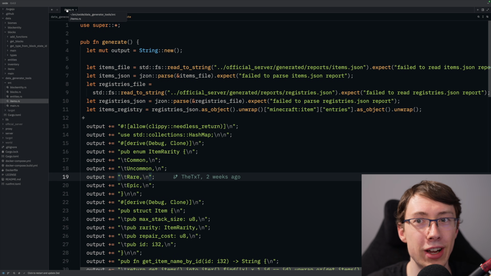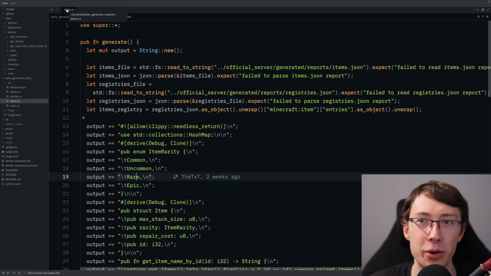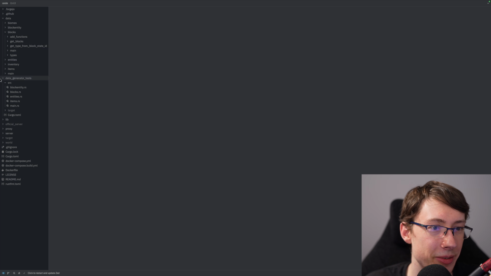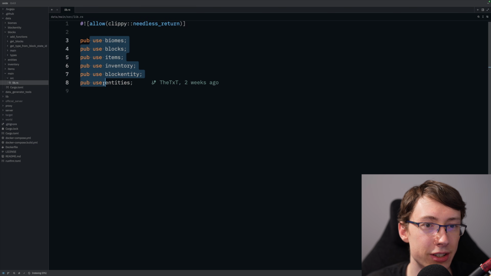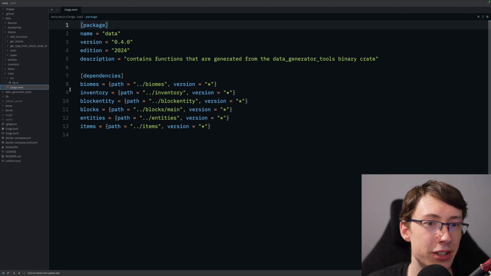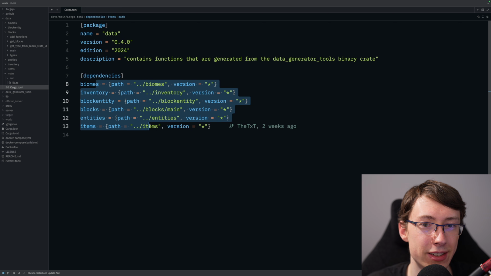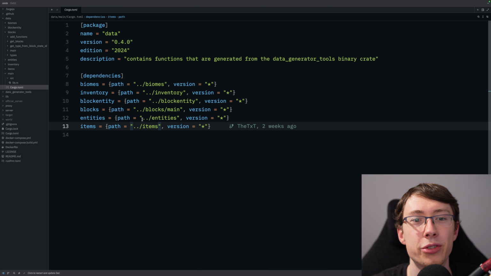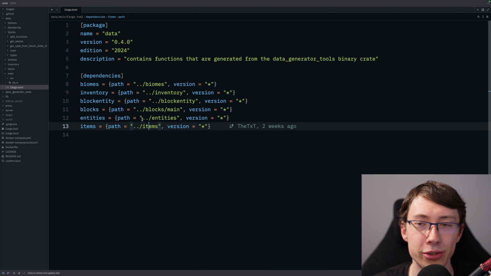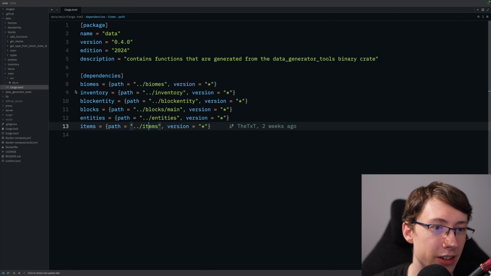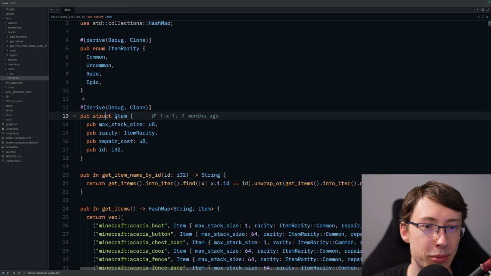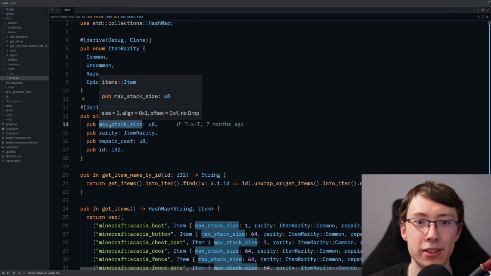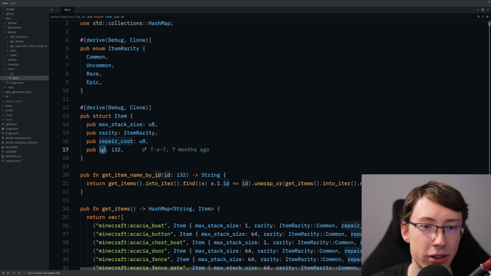And now let's actually look at the data crate itself, because I think that would make a ton more sense. So the data crate itself has this main component to it, which just imports all the sub crates essentially. As I said, this used to be just one giant crate, but it took ages to compile. So now I've just split it up. So now we have, for example, an items crate here, where we set up a struct for the item, and an item has a max stack size, a rarity, a repair cost, and an ID.